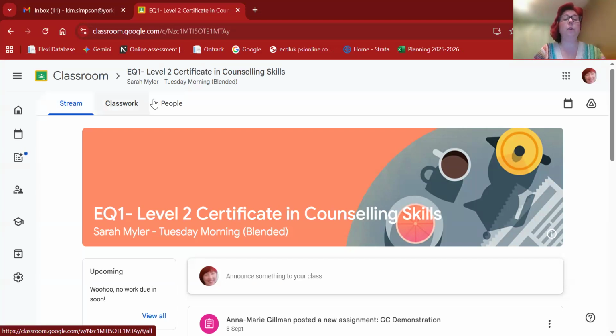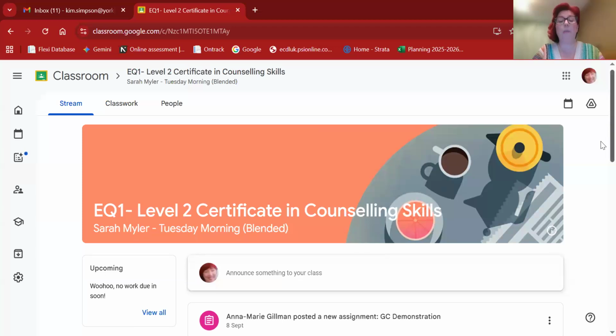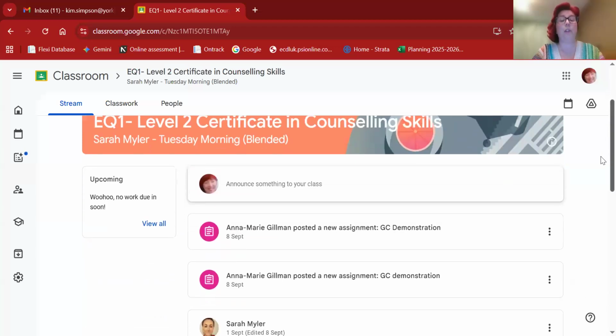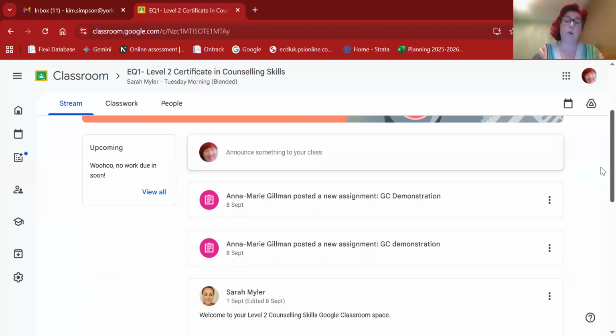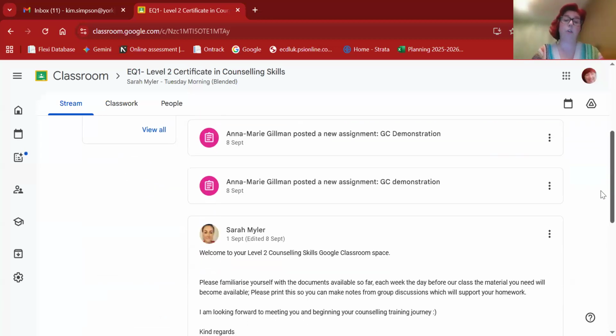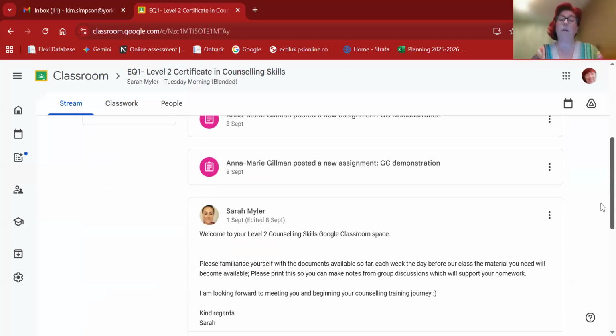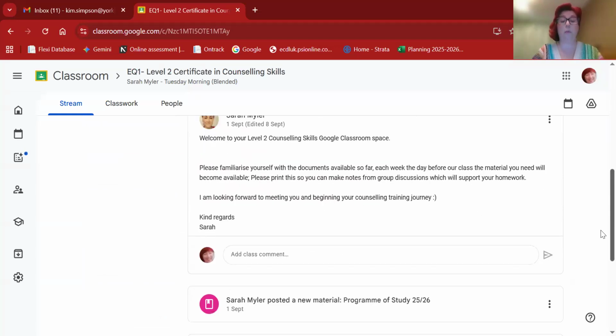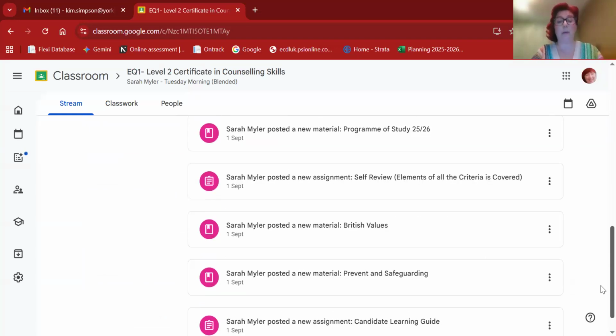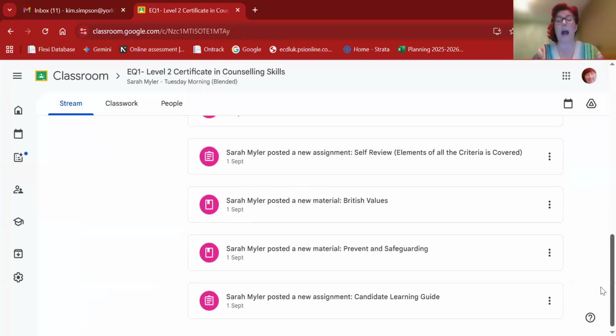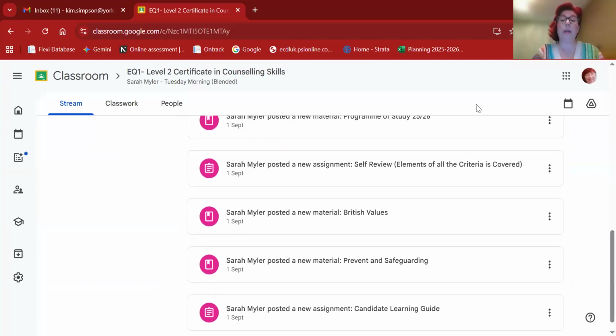Three main sections. We've got three things up here, three tabs: stream, classwork, and people. Stream is exactly like your news feed in social media. So it's literally almost a timeline of what's gone on so far in this Google Classroom. So Anna Marie posted an assignment, Anna Marie posted another assignment, Sarah put a little welcome post to everybody in there. Then you can see she's been busy posting lots of material ready. As the course goes on, this then becomes a bigger timeline of things that have gone on.